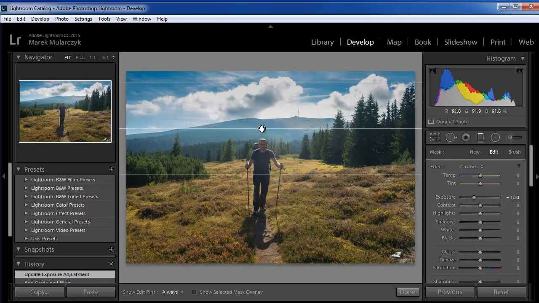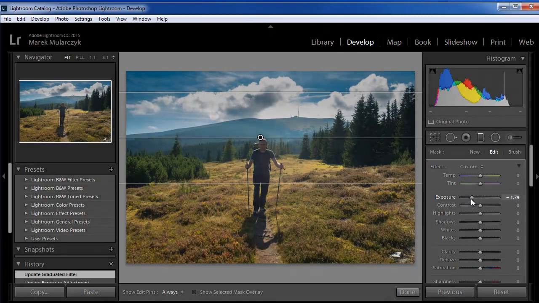I'll drop the exposure even more now that we've adjusted in here. You can move it down a bit as well, so the sky looks much better now. You can drag it even more, but just to keep it quite natural, I'll leave it there.